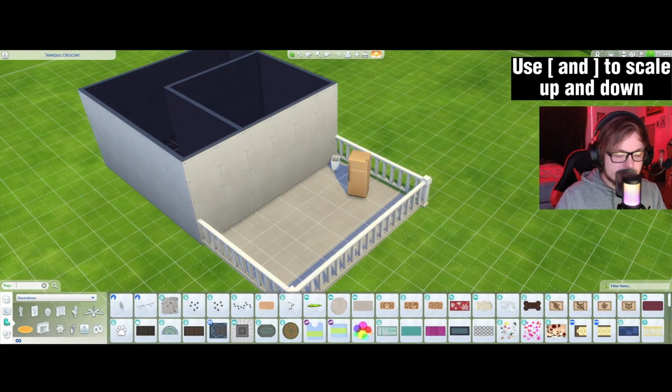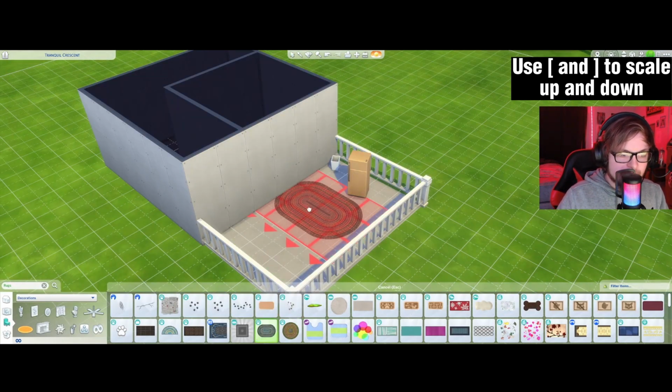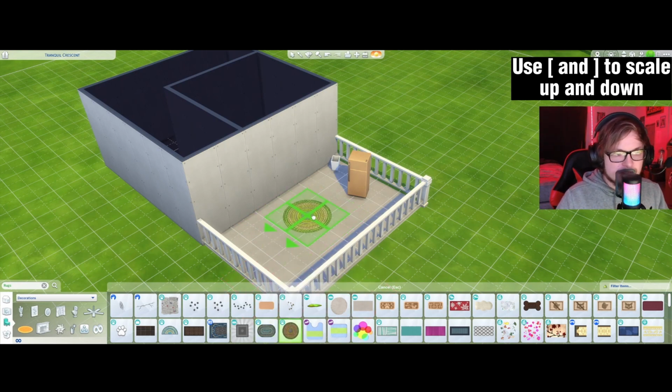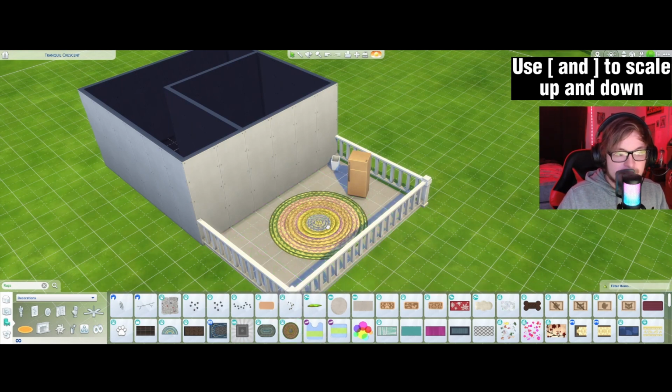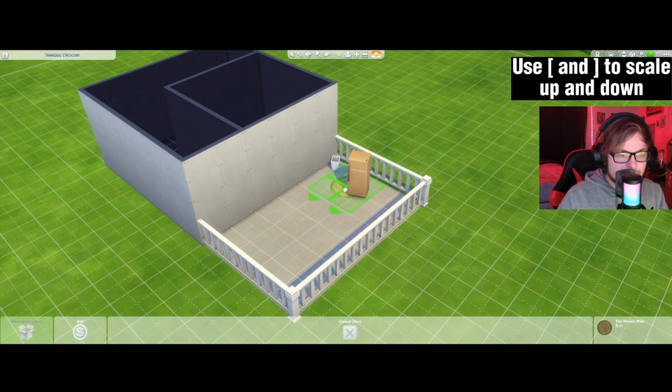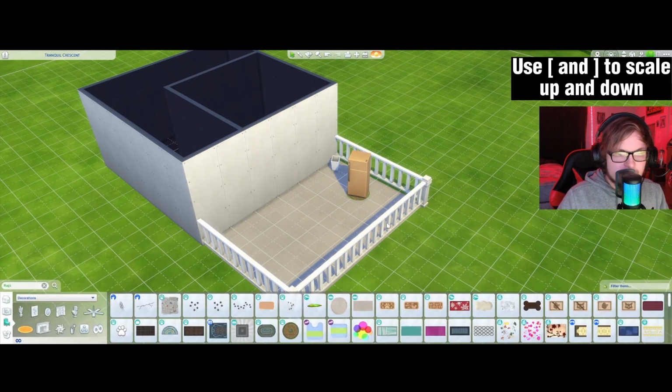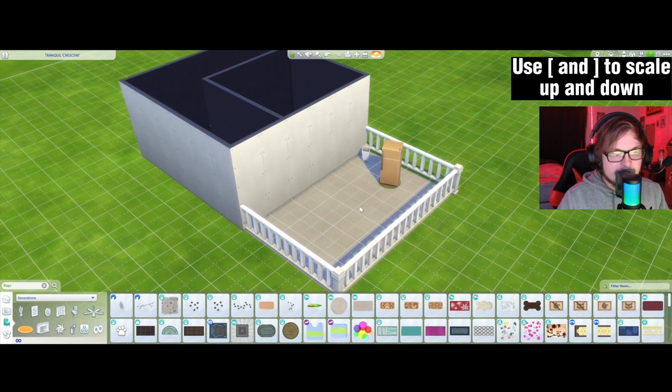I also like to use this on rugs, so let's get a little rug, but I want it to cover the whole porch, so I can scale it up and I have a bigger rug. Or let's say I want it real small and I have a little rug just over the fridge, just like that. Pretty simple.